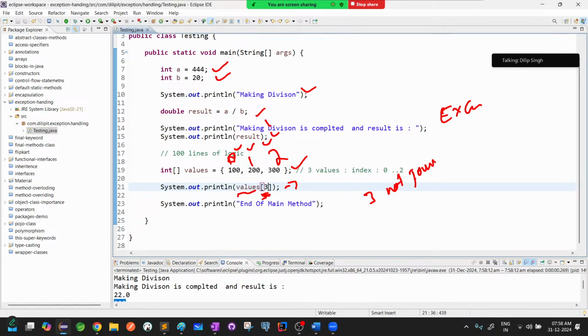So that means it's an unexpected, unwanted, abnormal scenario to the JVM. Then the JVM immediately says, hey man, there is no index like that. It will throw some exception, display some message, and leave the main method.